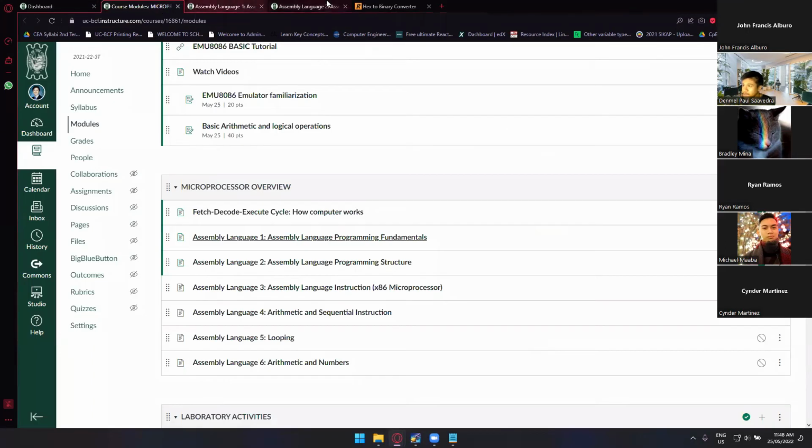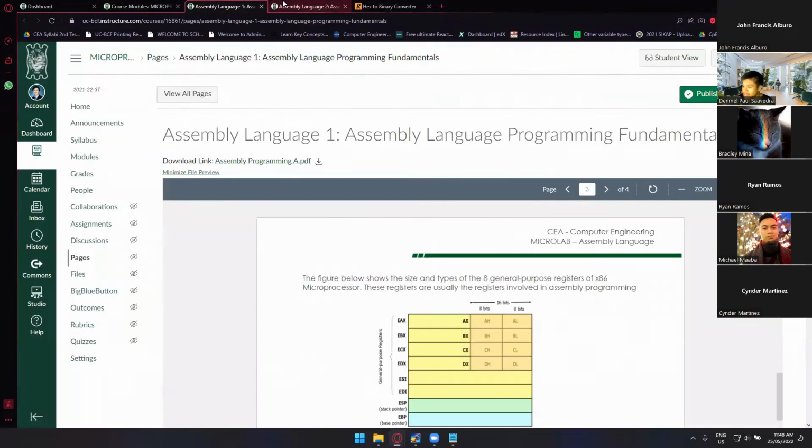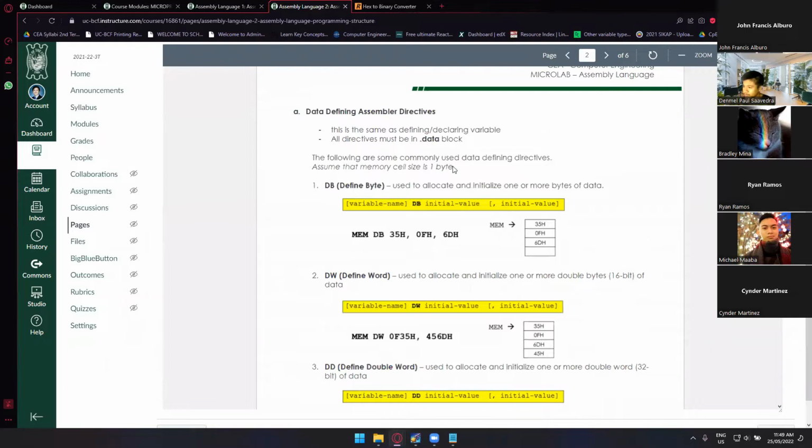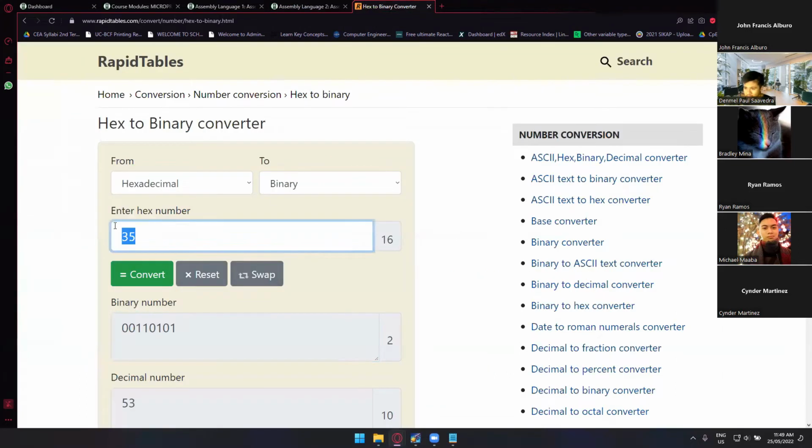Okay, so that is the conversion for the 35h, and then for the 0Fh, same. We also have 8-bit, 4-bit only. Okay, so 1, 2, 3, and then 4. Okay, but of course, it's considered as one cell. You're going to include the 0. Okay, we have 0, 0, 0, 0 right here, and then F is the 1, 1, 1, 1.